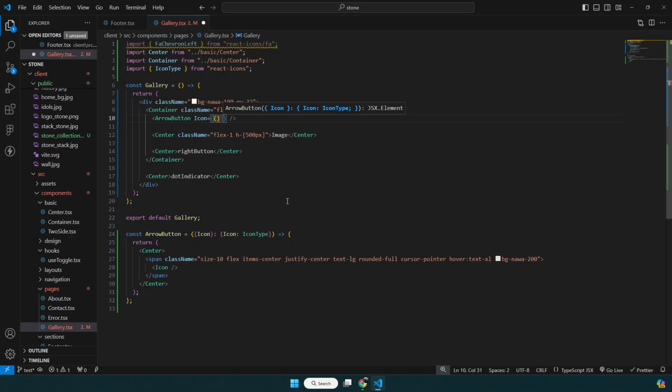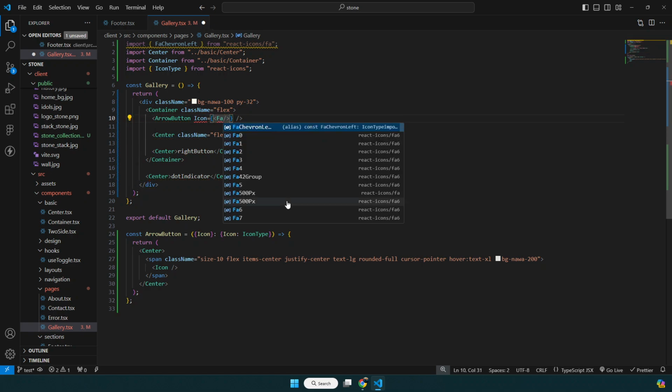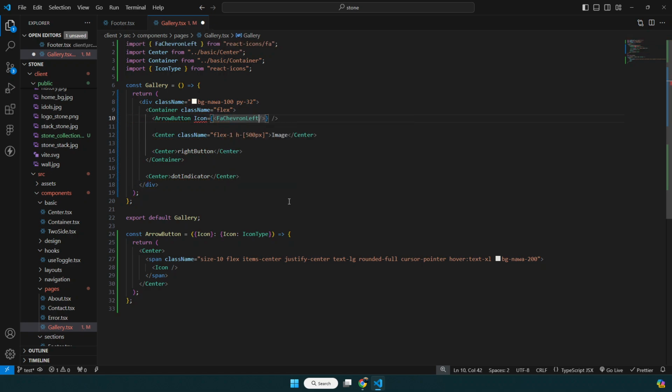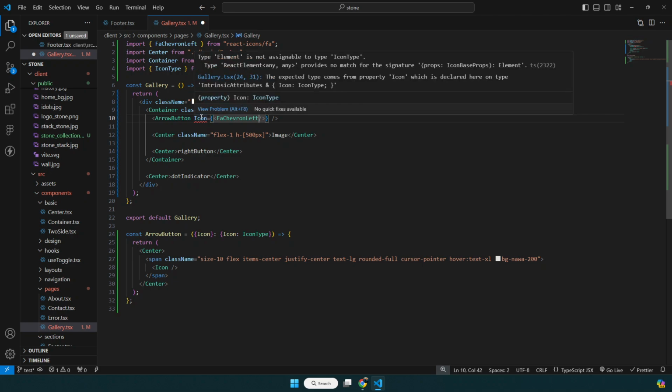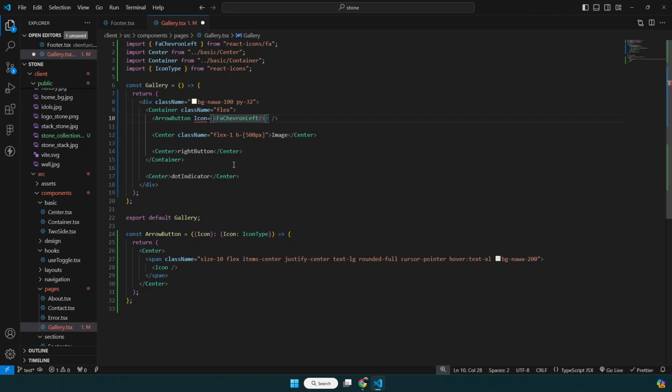If you do not provide it as a function, let me show it first. If you say just FA and do it like that, it's going to complain and give you an error. So you have to provide it in this way. You have to say this and equals to, I think this is the right way to do it. Yeah, so no error now. I think now it's going to work.